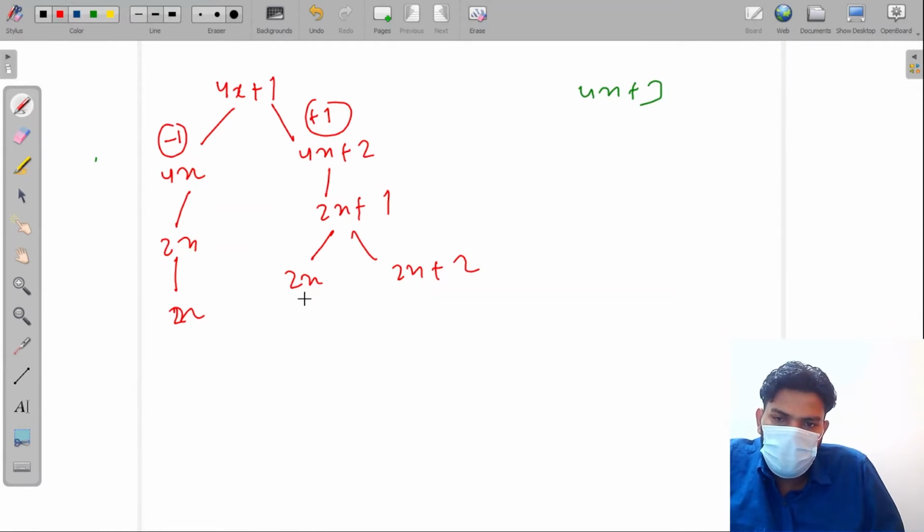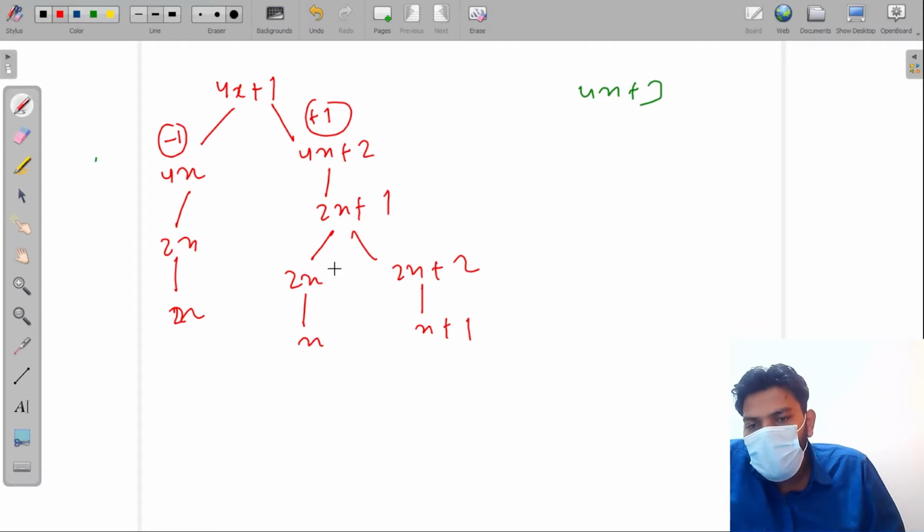In this case you just divide this number by 2, then you get x, and this also you have to divide by 2 because this is your even case. In the even case you have to divide the number by 2. Okay, this is your step.